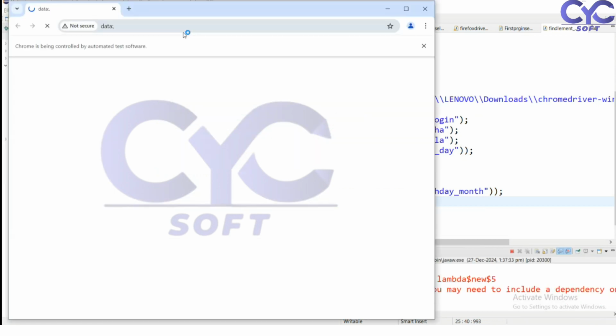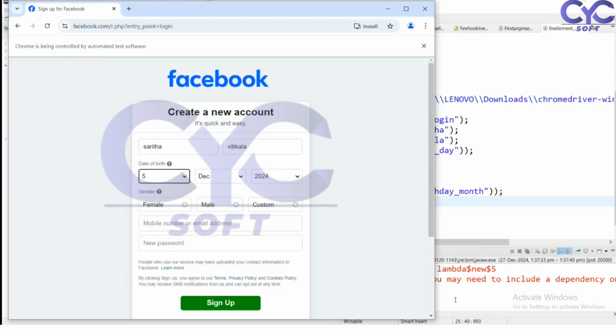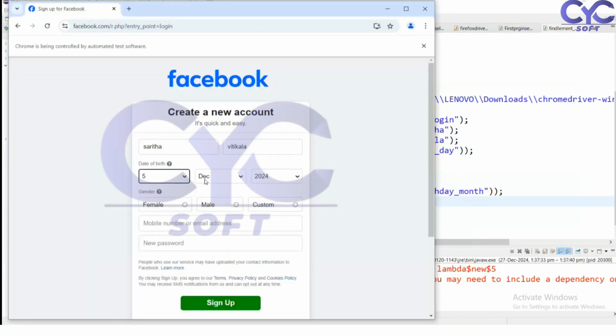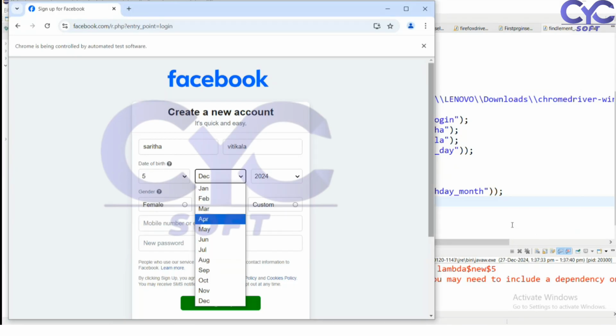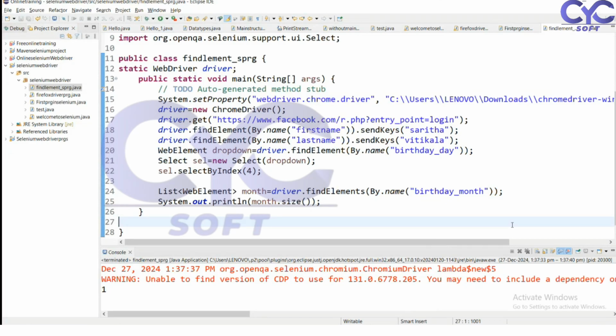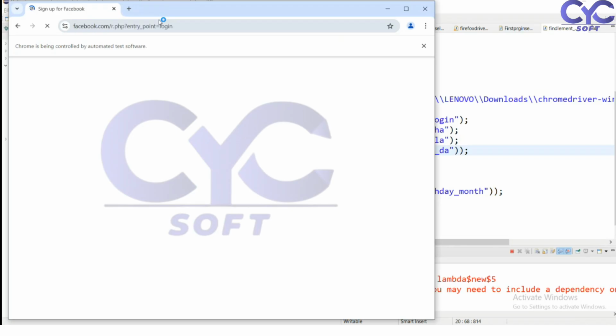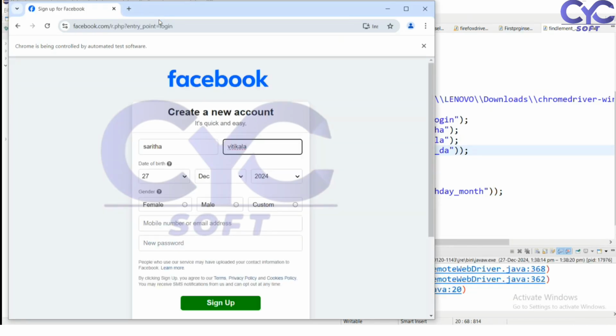So there is a size of 1 only. Why? Because I have not expanded this one, I have not read these values. So here I want to retrieve all the values from this drop down. Find elements, what it will do, suppose I have given the XPath as something wrong, what will it do? It will throw an exception, no such element exception.